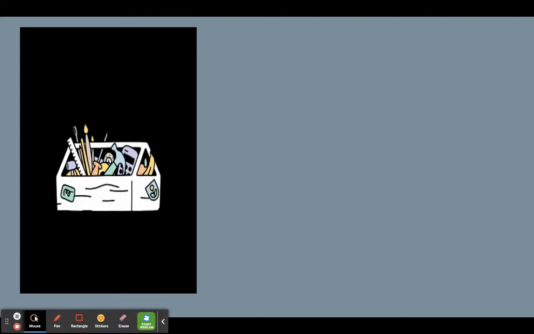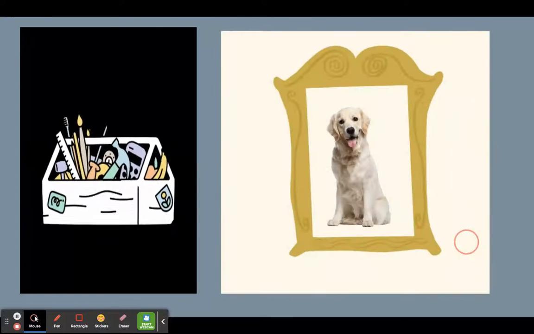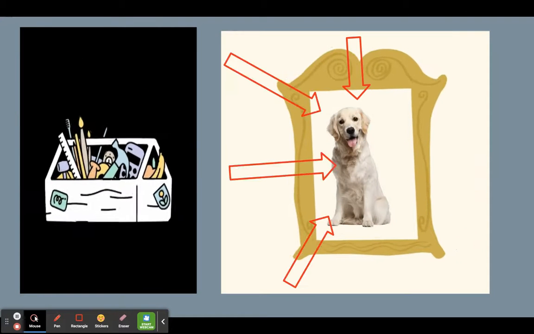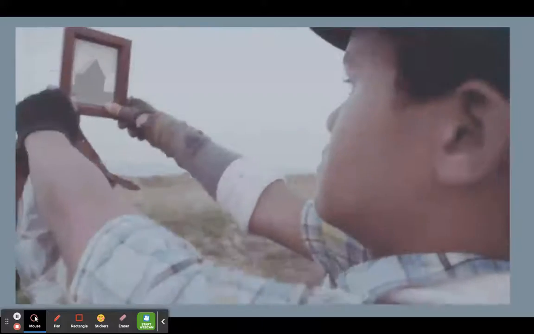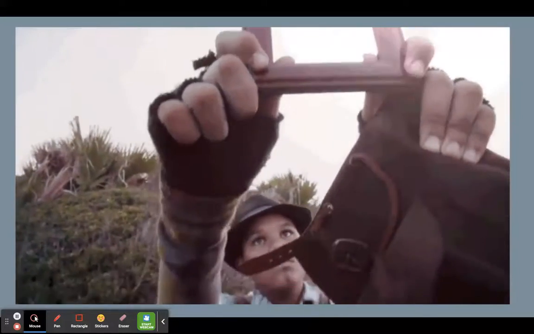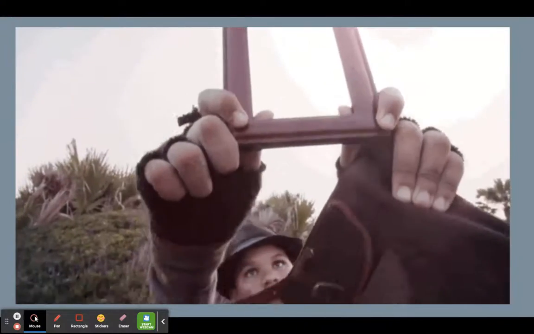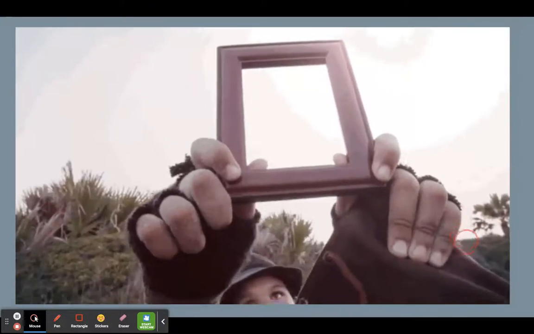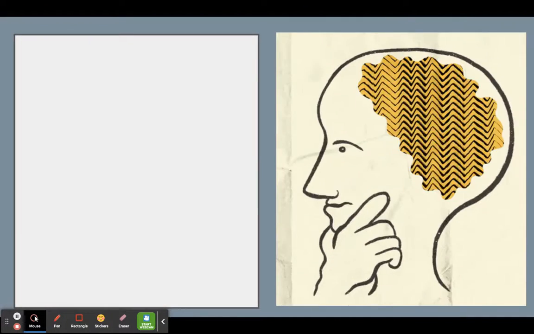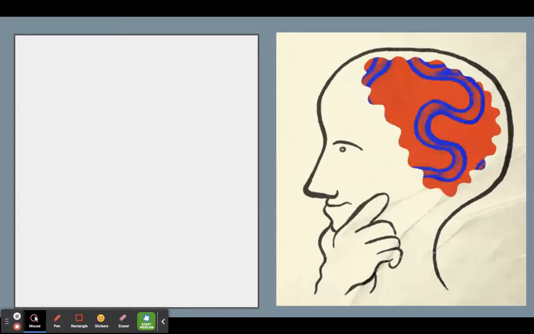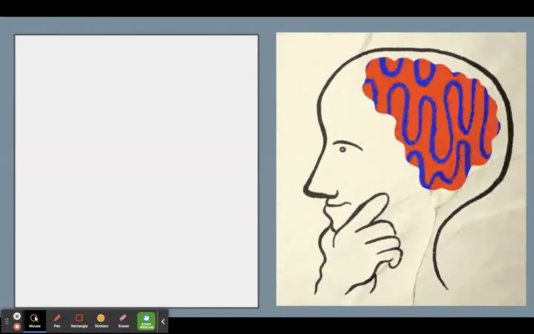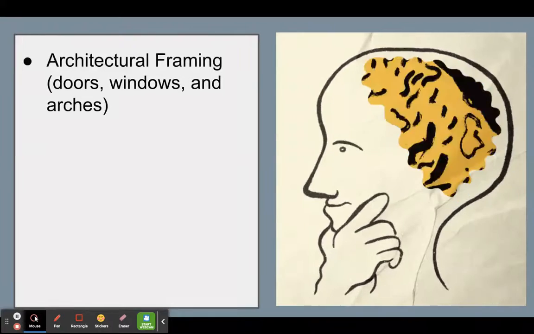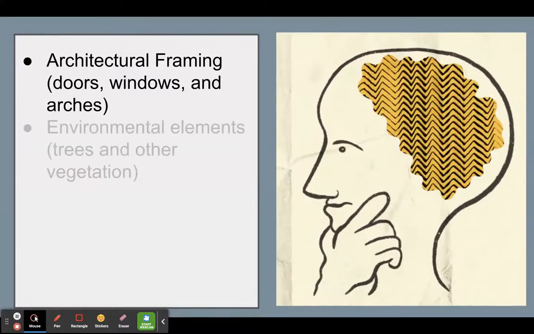In fact, there are many tools at our disposal to help us frame our subjects. So when you find a subject that you want to photograph, take a step back to look at your surroundings. Ask yourself, how can I incorporate my location to really draw attention to my subject? All right, let's get those creative juices flowing. Here are some examples of creative tools that we may have at our disposal to help us use framing in our own photography. Architectural framing, such as doors, windows, and arches.